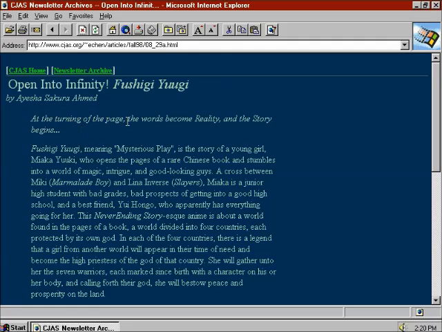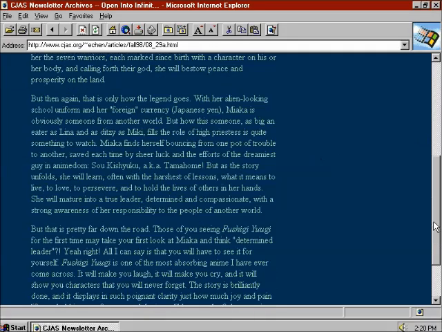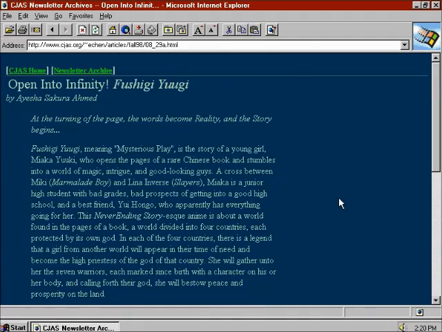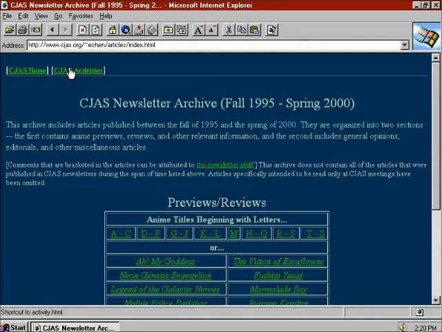At the beginning of the page, at the turning of the page, the words become reality, and the story begins. Fushigi Yugi, meaning mysterious play, is a story of a young girl, Miyaka Yugi. So you kind of get where this is going. It's basically summarizing the plot of Fushigi Yugi. So we just click on here.